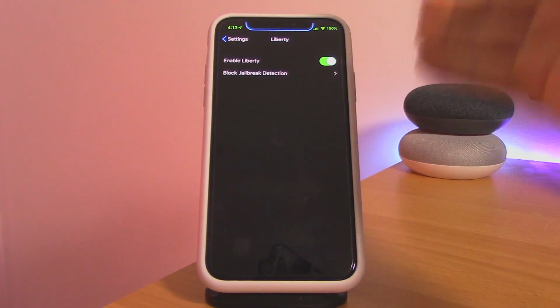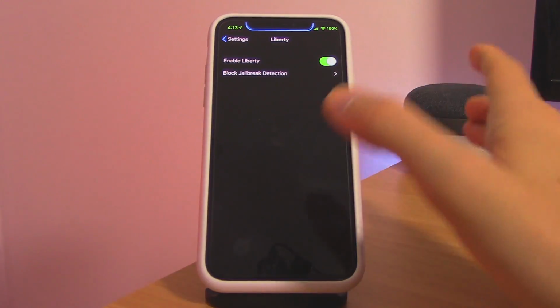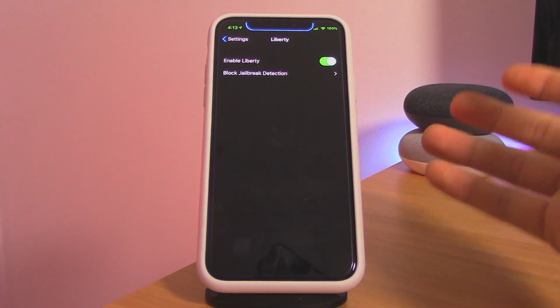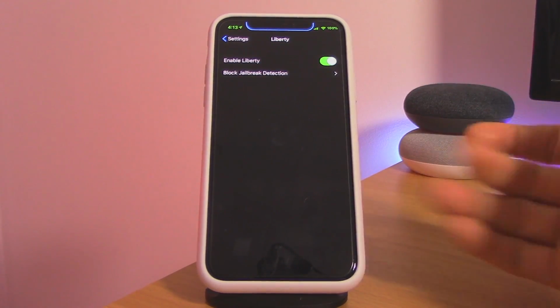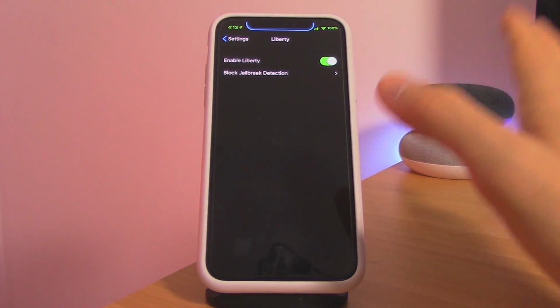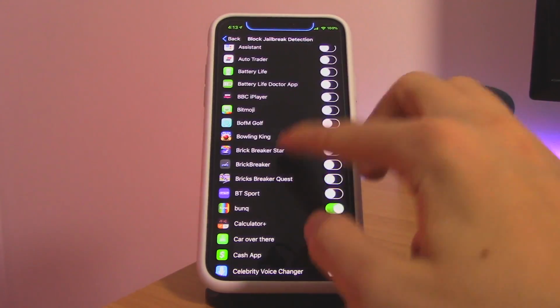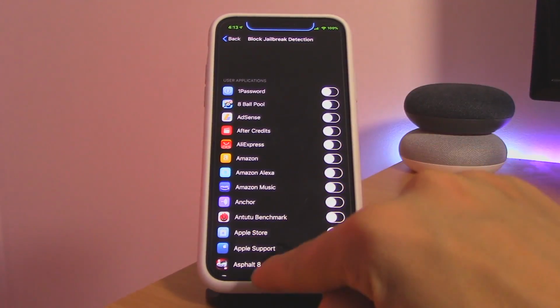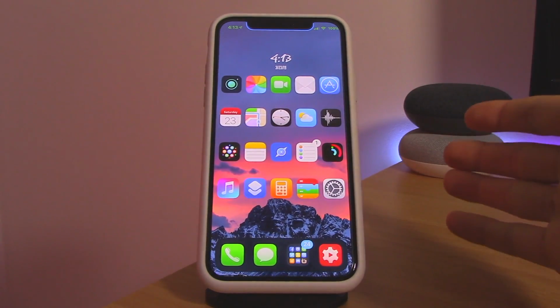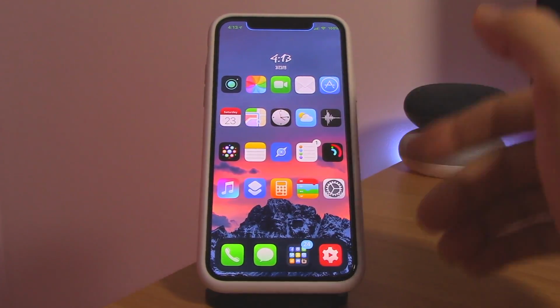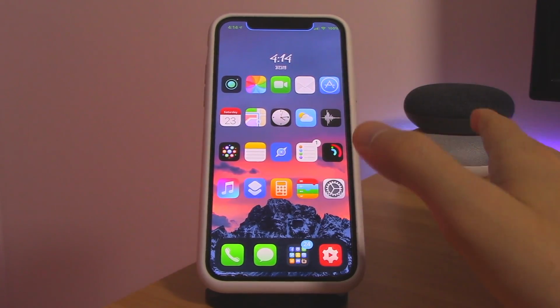Now, of course, as I said, this doesn't work with every single app. It works with some, though. For example, Fortnite, this doesn't work, unfortunately. So if you want to play Fortnite on your jailbroken device, unfortunately, you can't do that with Liberty. But you can still block jailbreak detection in a lot of different apps, and I think this is a must-have tweak if you have any apps that have jailbreak detection built in, which there aren't many, but the ones where there is jailbreak detection, it can get kind of annoying.